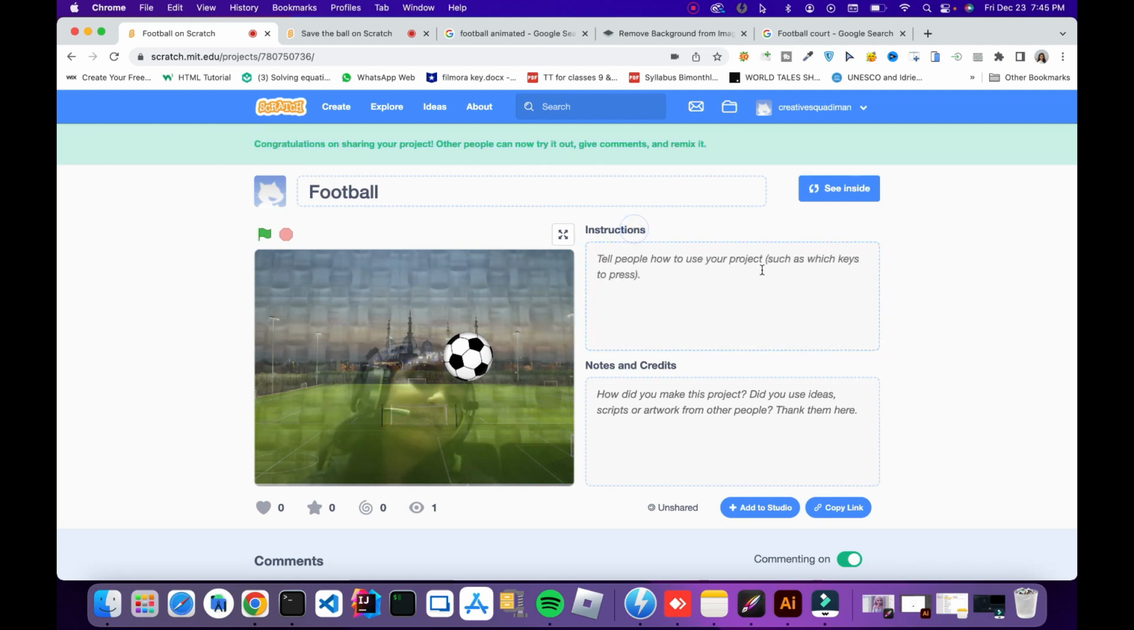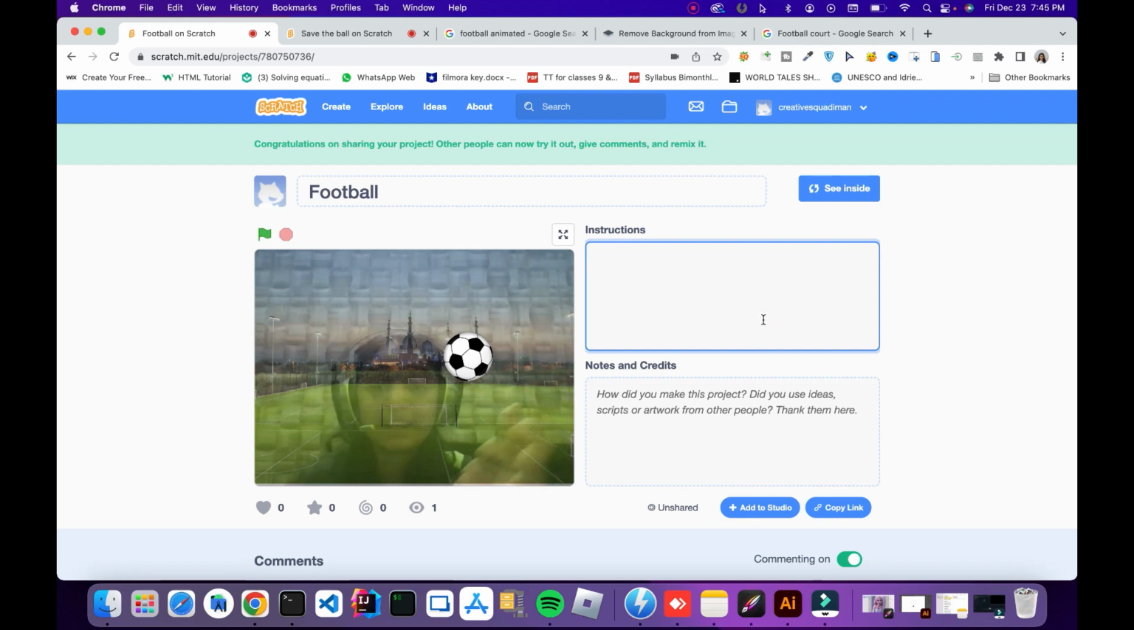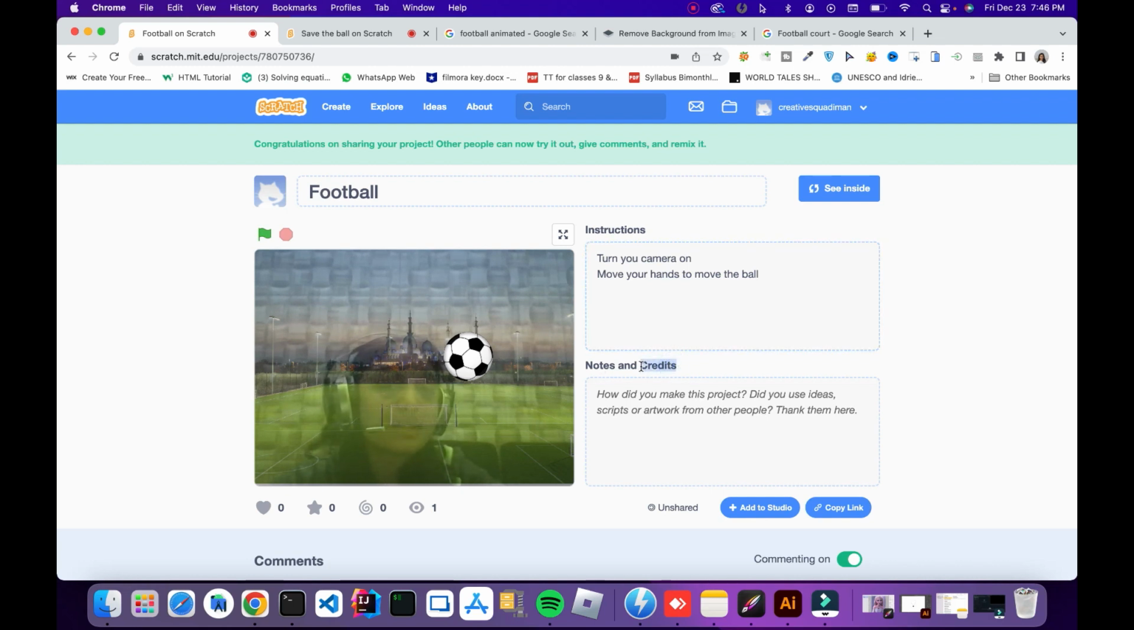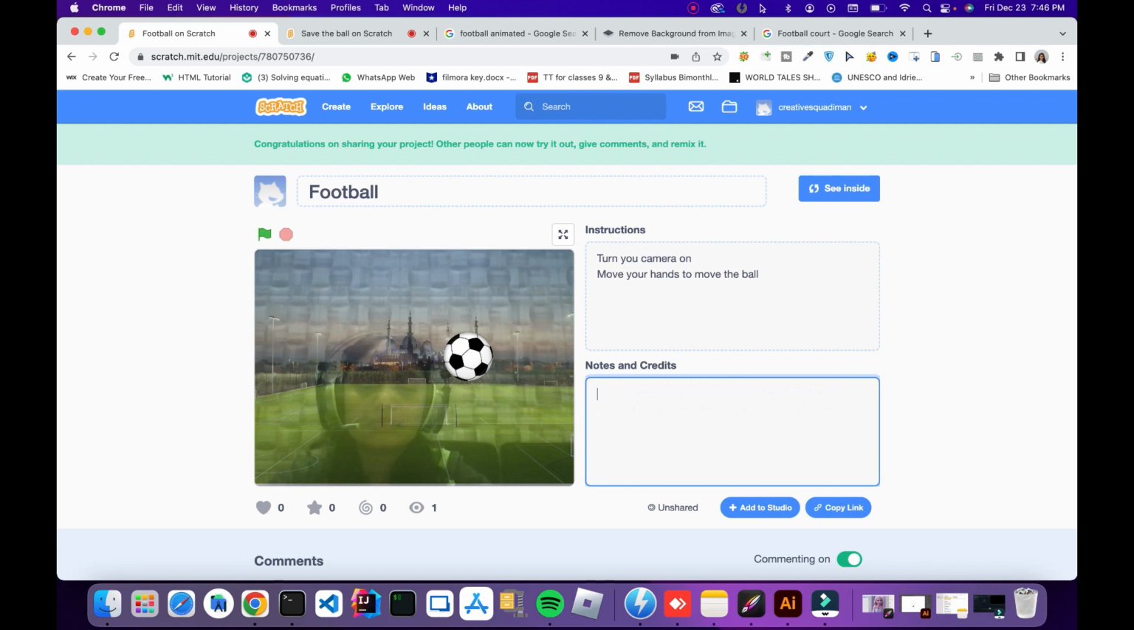And now if you see, we have an instructions panel. We can tell people how to actually play the game. So I can write, turn your camera on, move your hands to move the ball. That's it. Now, any notes and credits, if you want to give credits to someone or any notes, whatever you want, what was the difficulty in the project, how did you make it, how much time did it take. I hope you enjoy playing it. All right. And now we're all done.